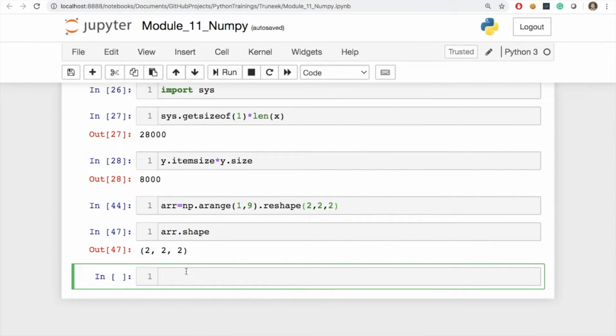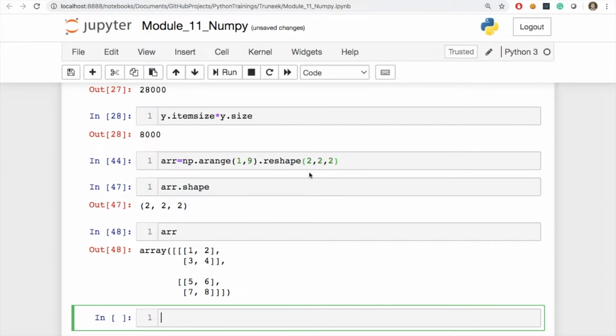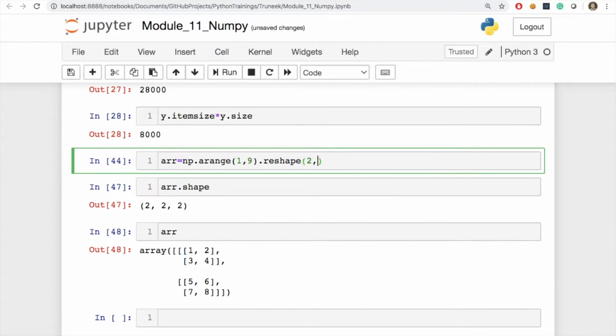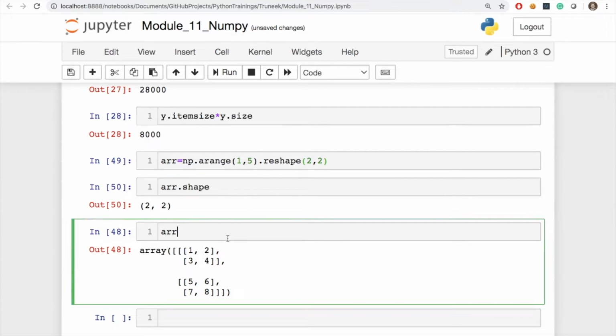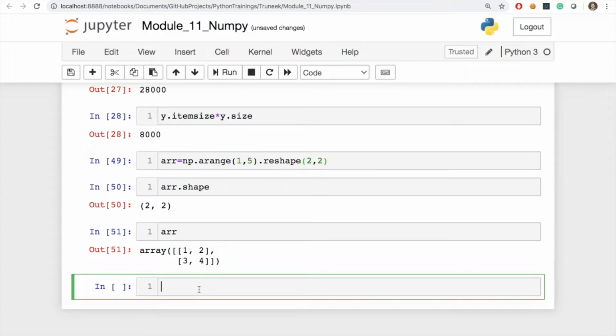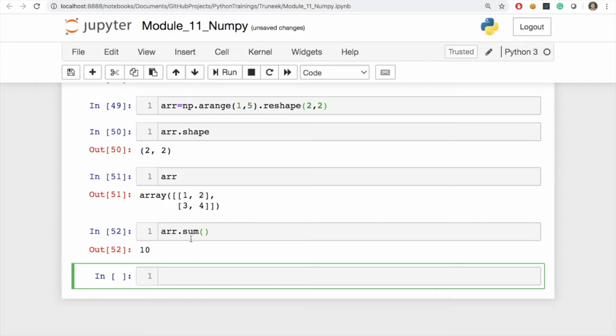So we have our array. Let's take a 2 cross 2 array, 1 2 3 4, right? Let us deal with a simpler one. If I want to calculate the sum of all the elements in the array, that function is array.sum. It will give us 10: 1 plus 2 is 3, 3 plus 3 is 6, 6 plus 4 is equal to 10.